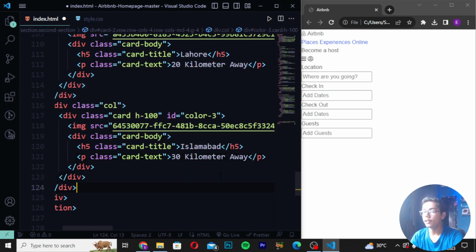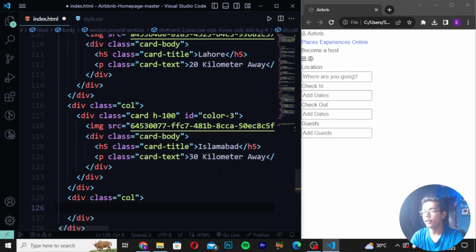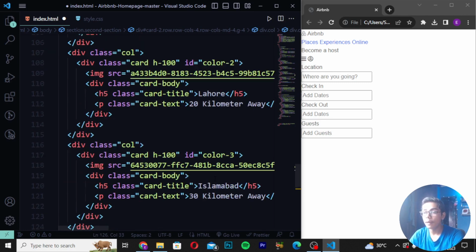Then when you have just written this, you have to move down and write here div class col, then create div, and I will be now writing here class as card h-100. So just again I've written the height 100, but I want to tell you just one thing, like these are the places which I've written, like I've written Karachi 10 kilometer away, Lahore 20 kilometer away, Islamabad 30 kilometer away. Like you can give any of the place name here. This is not important like what I am writing, you should also write that.